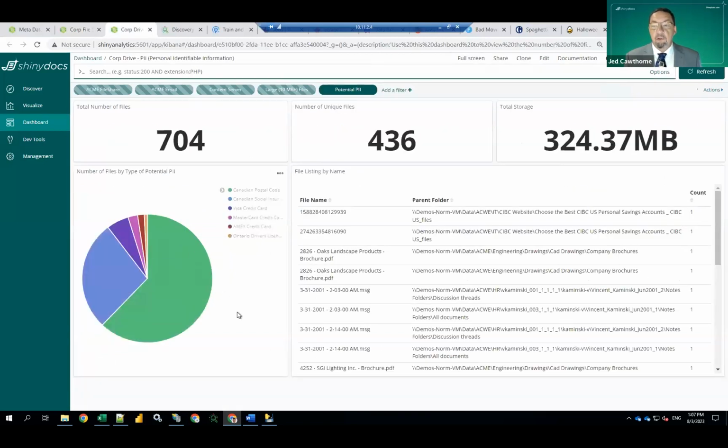The next example, though, kind of depends on what you want to do with your machine learning. So what this dashboard is showing is files identified as containing sensitive data, in particular PII, personally identifiable information. So in this pie chart here, we can see we've got postcodes, we've got Canadian social insurance numbers, Visa and MasterCard numbers, and Amex too, let's not leave anybody out, and even Ontario driver's licenses.